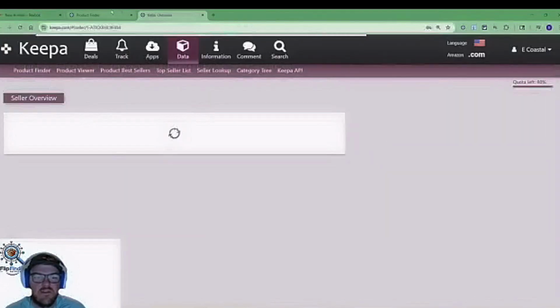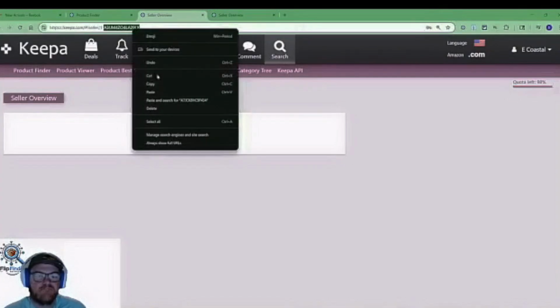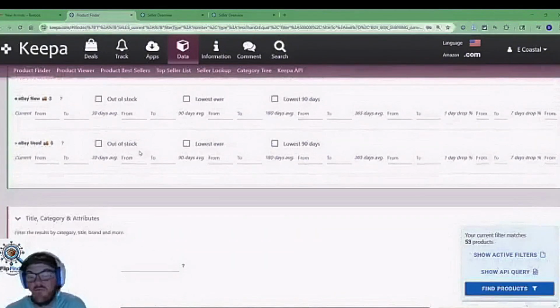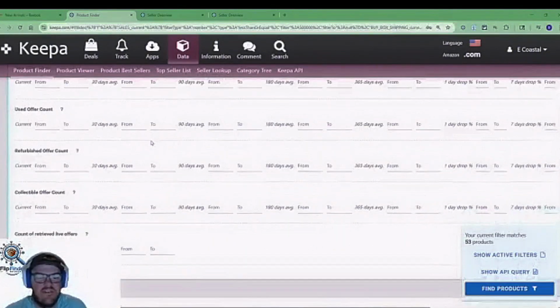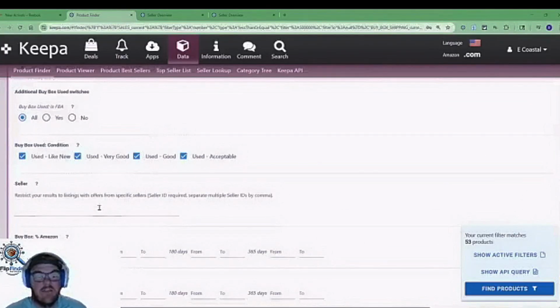So what I'm going to do here is open up both of those storefronts, and I'm just going to grab their seller IDs here. I'm going to take that back into my product finder and get rid of those sellers. So I want to see listings that those sellers are not on, and I can do that here in the seller column.